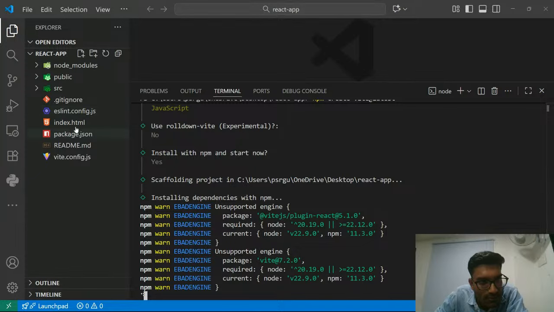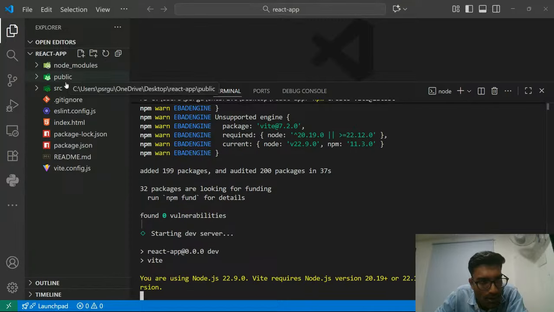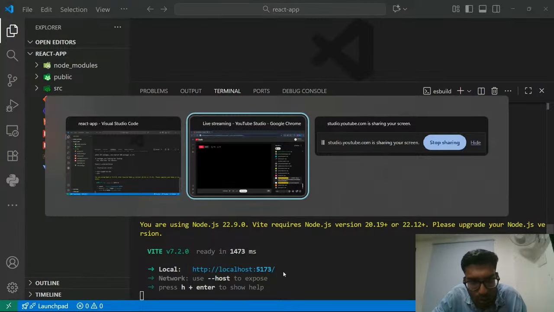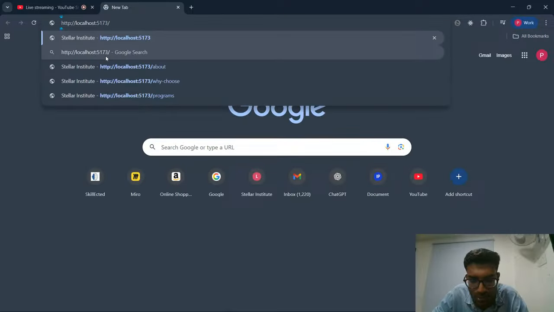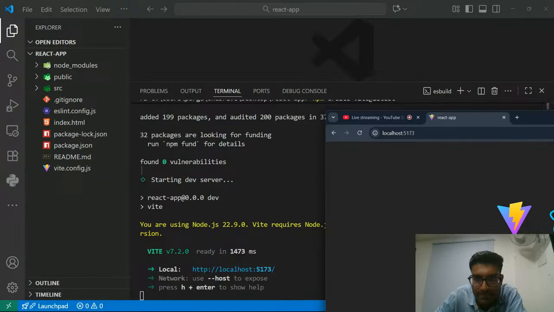You can see some files are created inside my folder. The public folder is there, the src folder is there, and I'm also getting one URL, which is my local server on which the React app is hosted. So this is our React app, Vite plus React, and we can also see a simple counter here. If I click this, it is increasing the count, right?